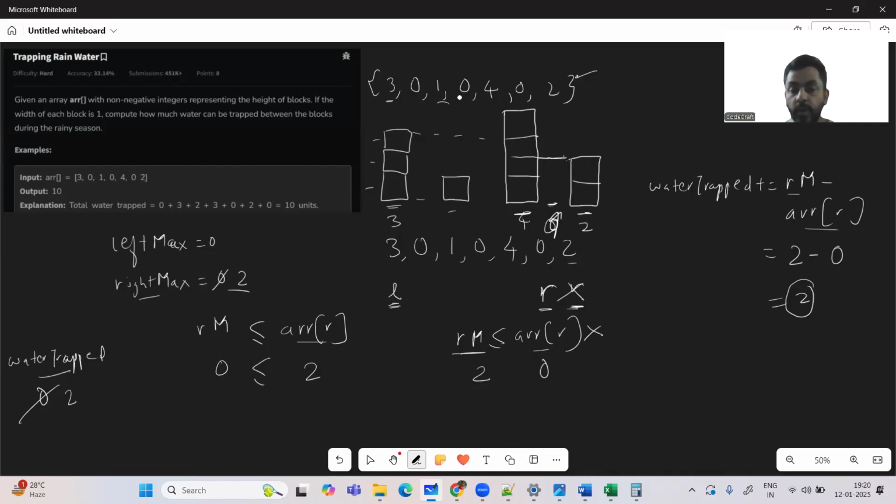For example, if this was the case, let's say right max was 3, and you had r of r here. This is r. Let's say this is another block, 1, 2, 3, and 4. Now our r of r is here. So how much water can we store here? We can store this much water, right?